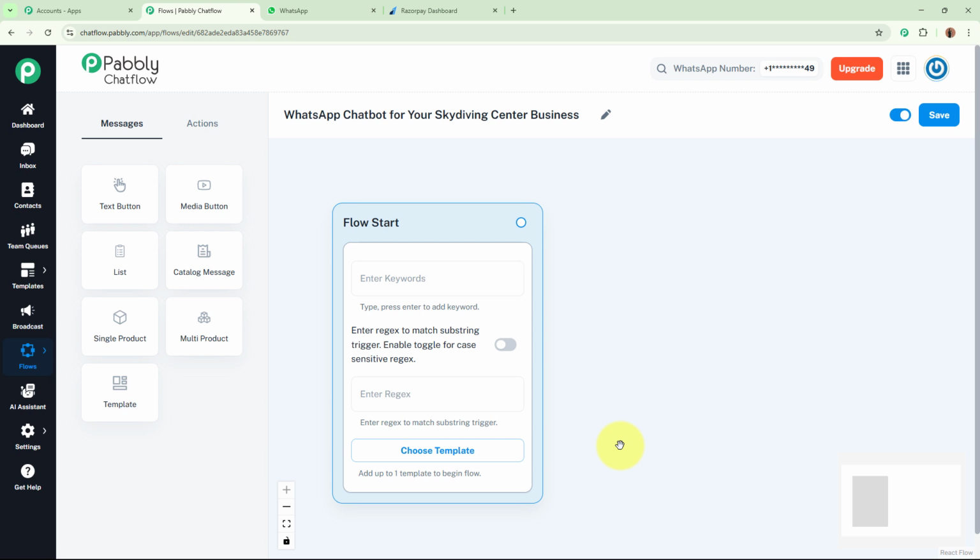Then this flow is going to be triggered from here. Next is regex, which is short for regular expressions. It is a special pattern or sequence of characters used to find, match, or filter specific text.